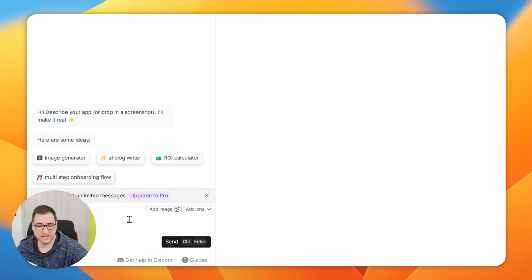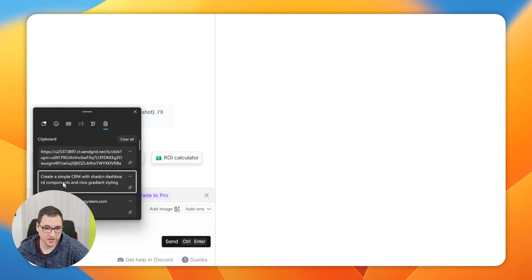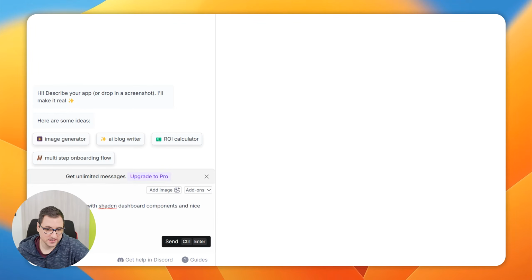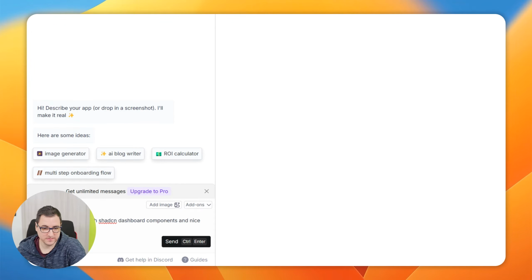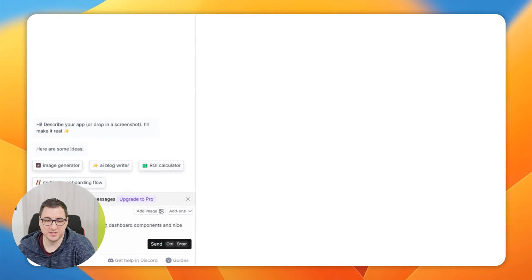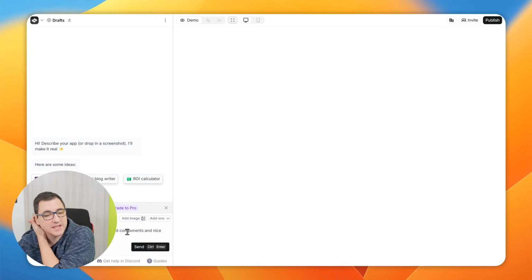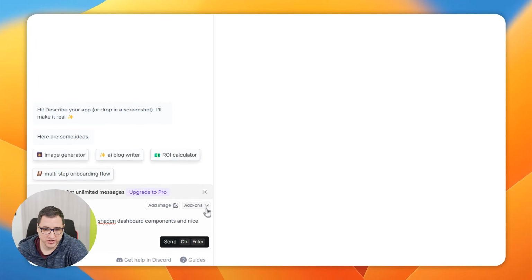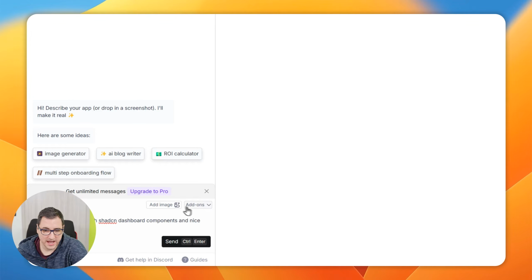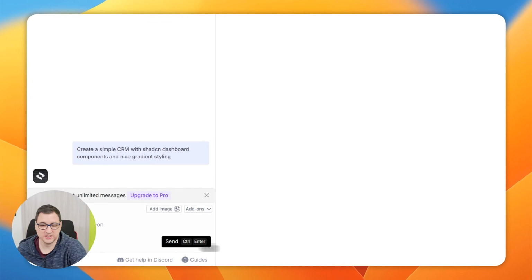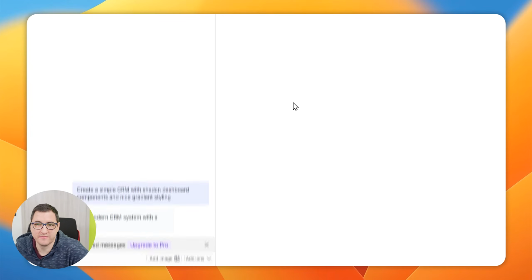And yeah, let's actually get started with it. I'm just going to copy and use this prompt over here. Create a simple CRM which had a dashboard component and nice gradient styling. Let's see what it does. We can add an image and we can add add-ons. What are the add-ons? I don't know, but let's just send it in and then we see what we have.